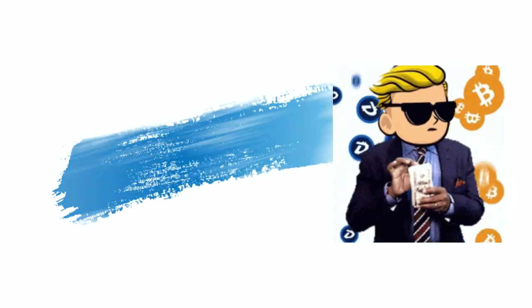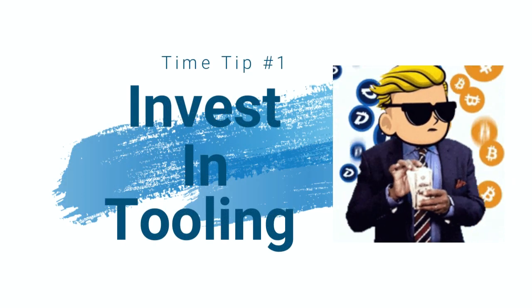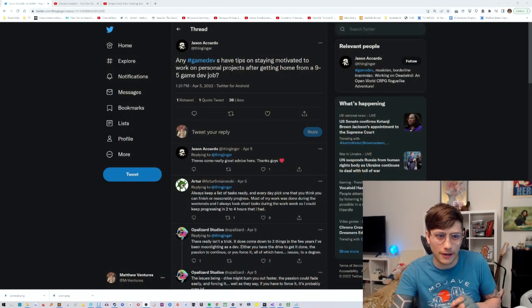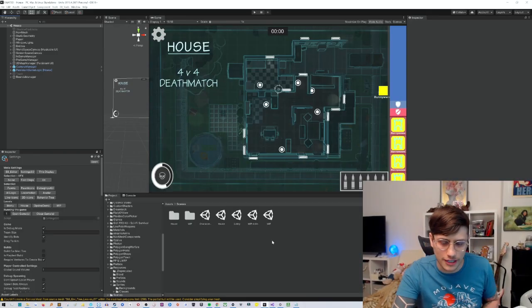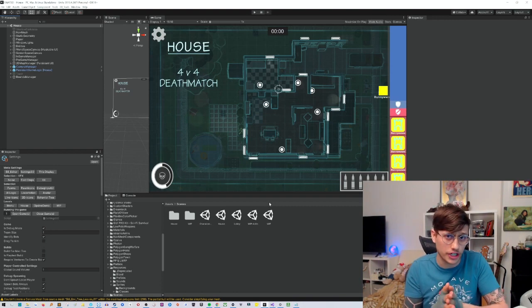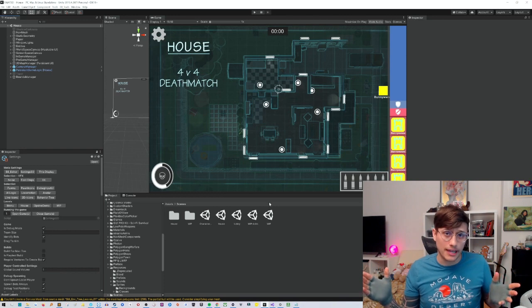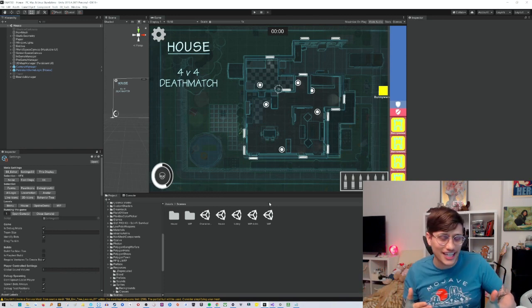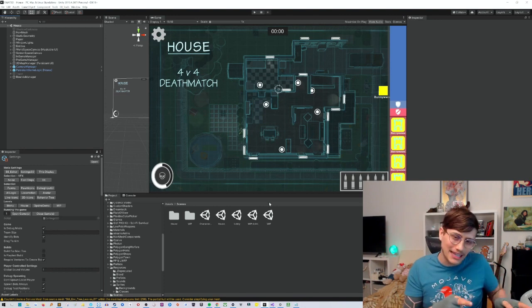Let's jump into it. Tip number 1 for saving time is going to be to invest in tooling. Let me show you what I'm talking about. Let's jump into Unity. So this is a game I've been working on in my free time, and this is a game that's a multiplayer game. So if I want to test a change, then what I need to do is I need to go to my lobby scene, which is a specific scene in Unity.